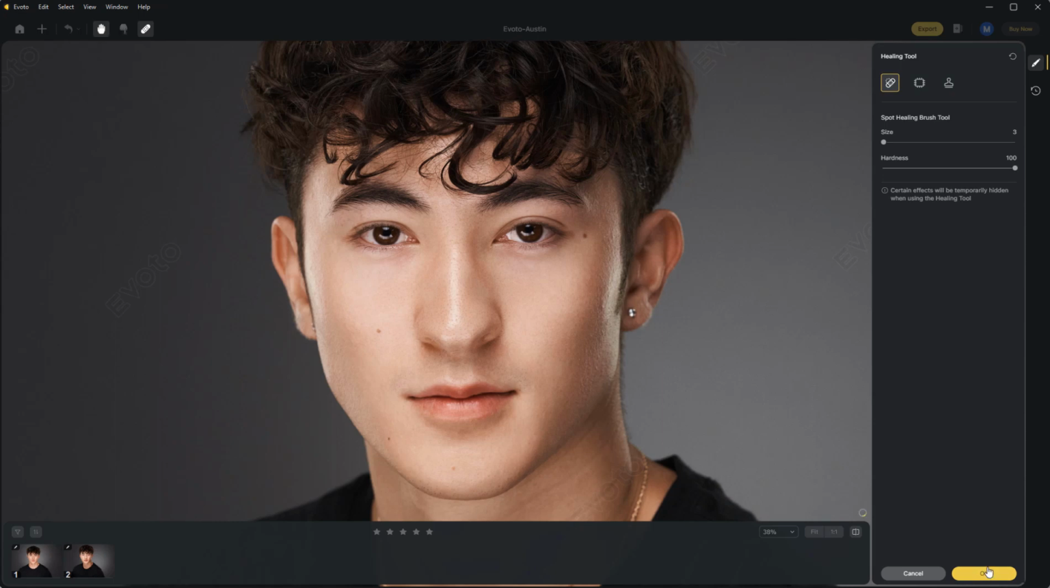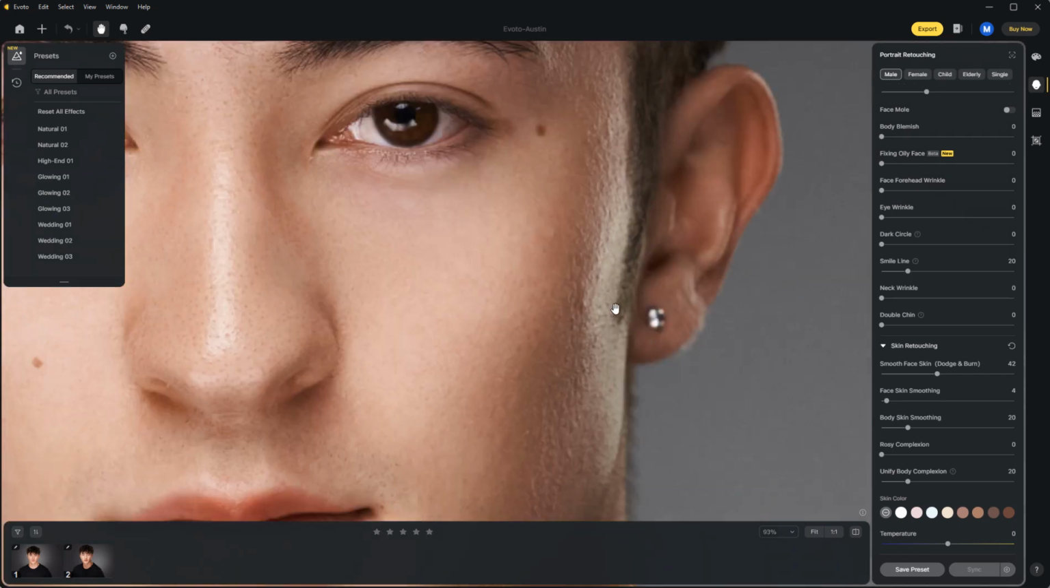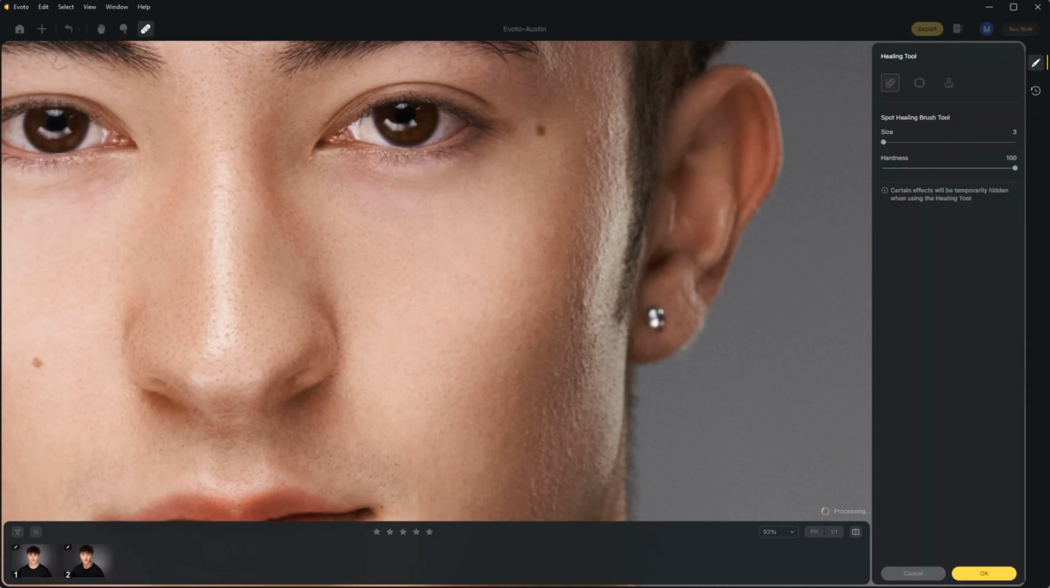We click OK. It saves all the healing stuff that we did. Oh, shoot. I saw one more thing right there. So let's go back to our healing brush. I lost, there it is. Lost my cursor for a second. Okay, now we're okay.